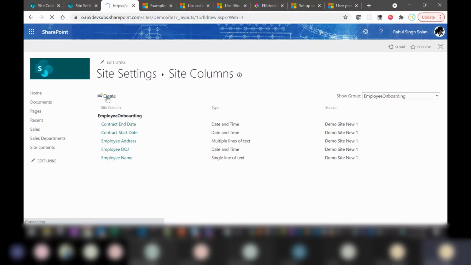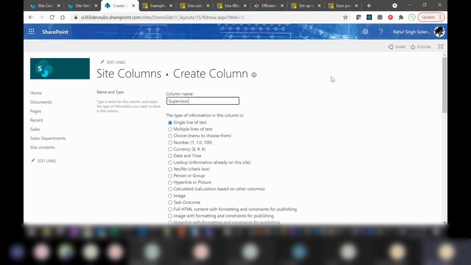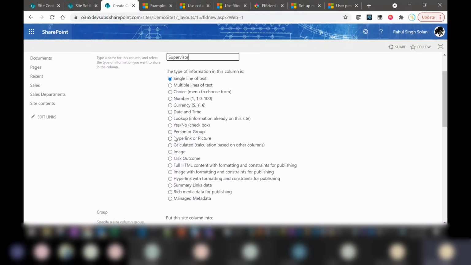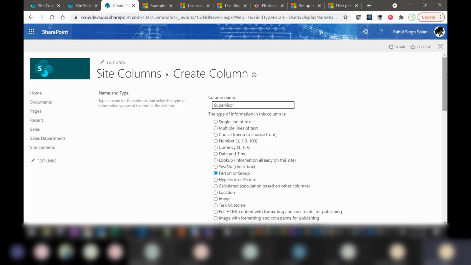All right, I'll create another column. Now the name of the column is supervisor. The supervisor is basically a person, right? So there we have a column here called person or group. So for the supervisor, I'll select person or group.